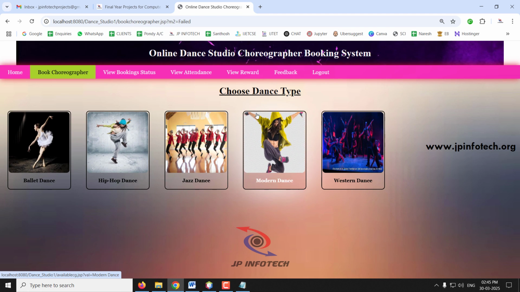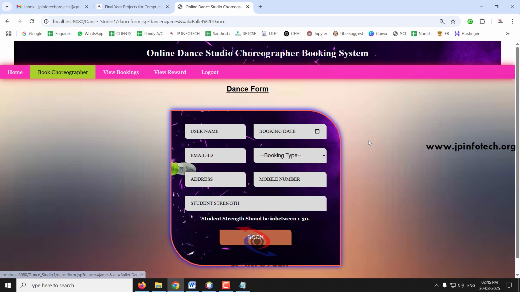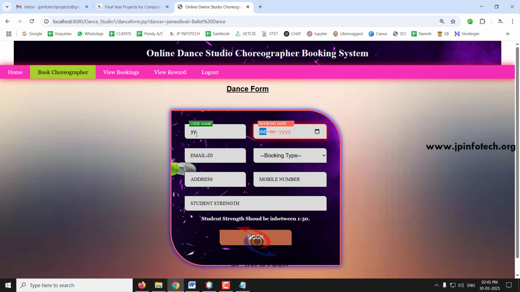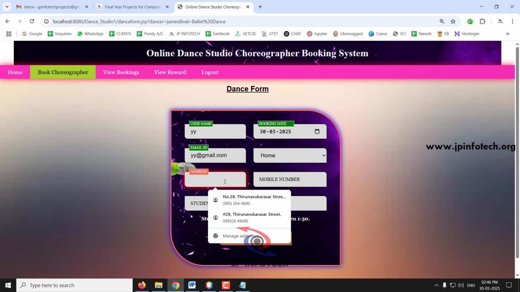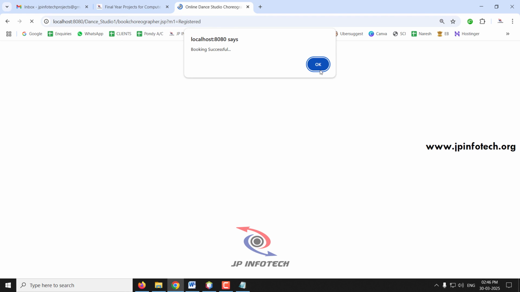So now coming back to this YY, as I'm going to select this ballad dance. James is the user. No one has selected this, so let me enter the username. Let me enter the date as 3/3/2025, email ID, booking type, address, mobile number, and student strength, and click book. So now you can see the booking is successful.